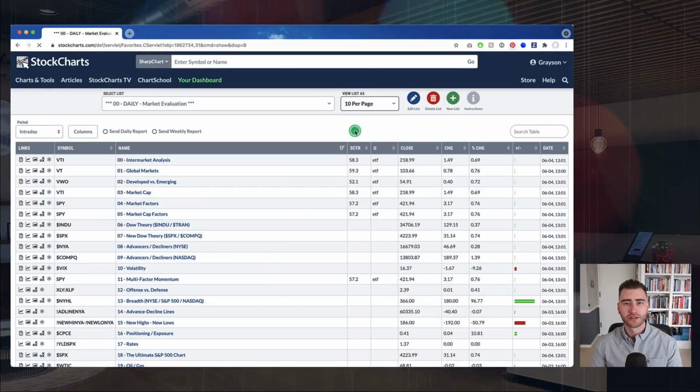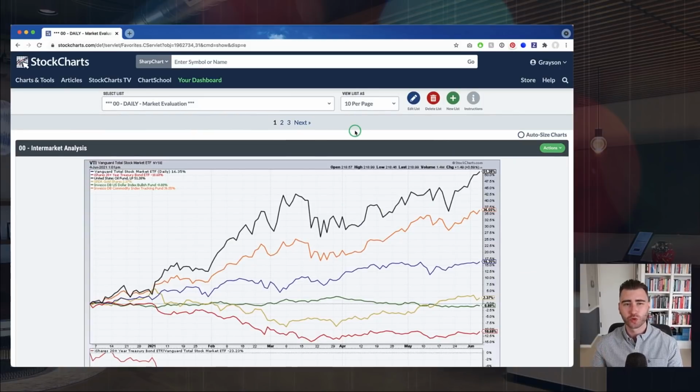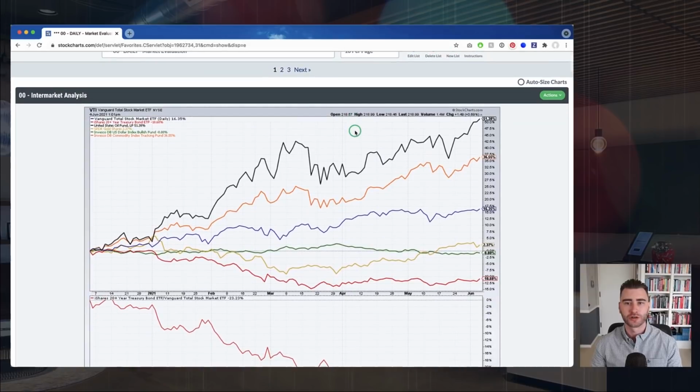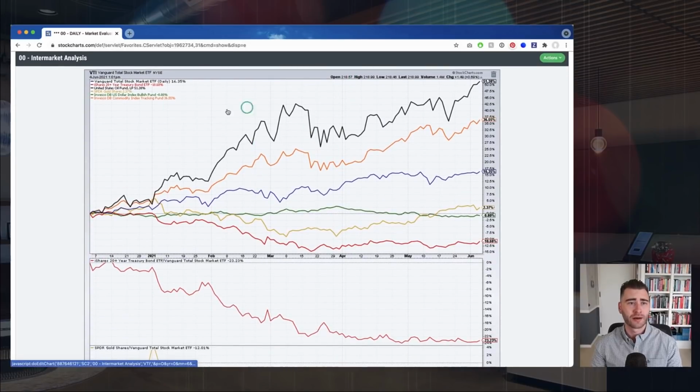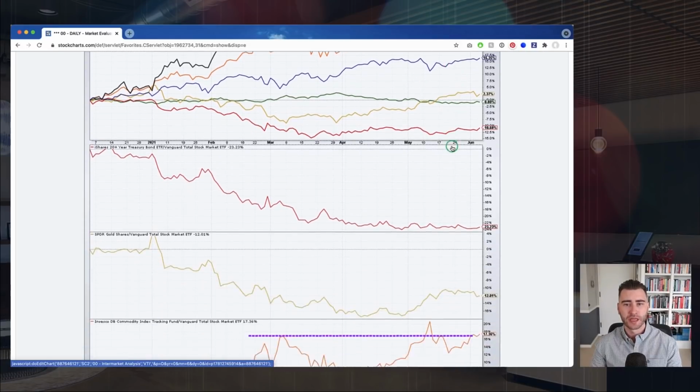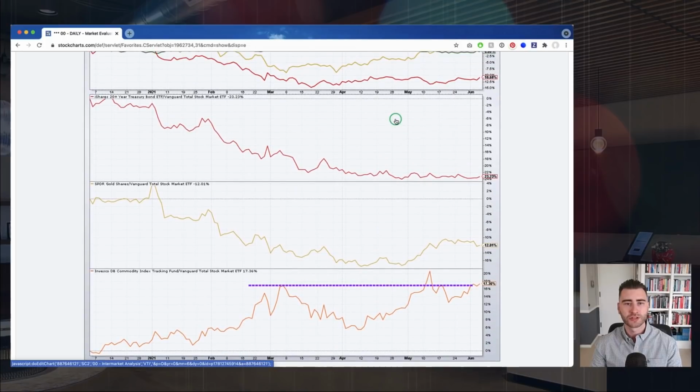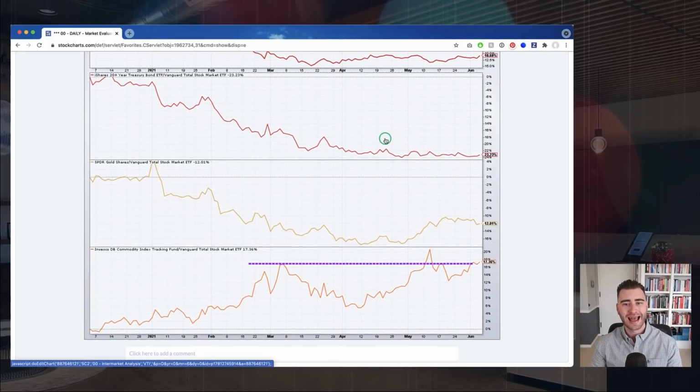So I'm actually going to click into this in 10 per page view, and we'll just scroll through it really quickly to give you a sense, again, of how I'm using some of these ratio charts. For instance, here is my top level intermarket analysis chart. I'm using that price performance setting here for all of these different symbols in the main price area. But down below that, I've got a whole bunch of different ratio symbols as separate panels. So here we're looking at bonds versus stocks. Here we're looking at gold versus stocks. And here we're looking at commodities versus stocks.